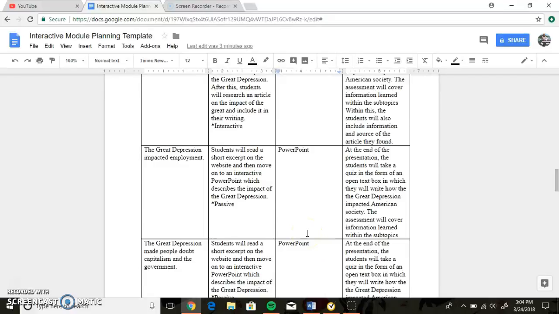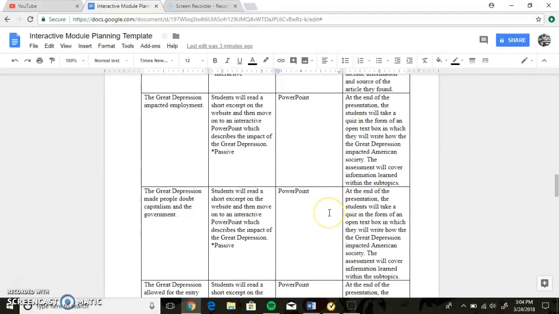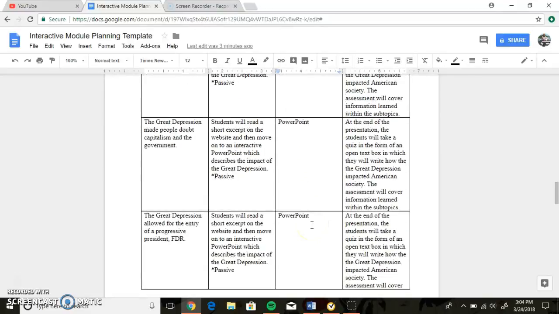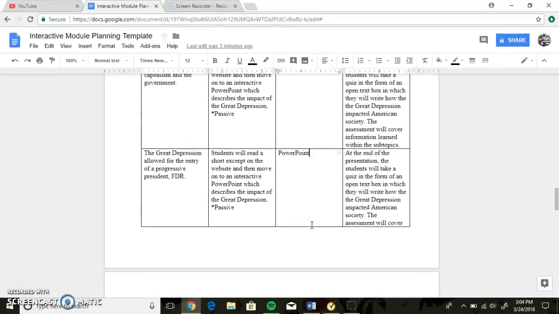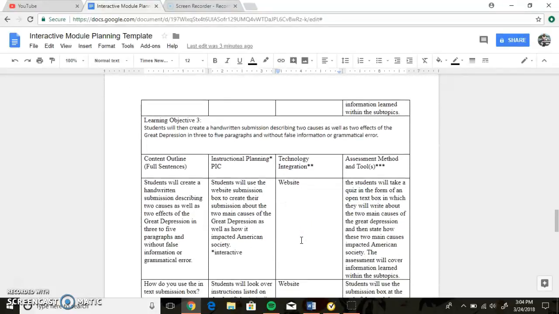So with all of this, I'm going to be integrating technology on a website I created on Wix, and on this, students are going to watch presentations and at the end, create a final assessment which will list the two causes of the Great Depression as well as the impact on society. I also have a few little trick questions implemented throughout there just to make sure the students are paying attention.